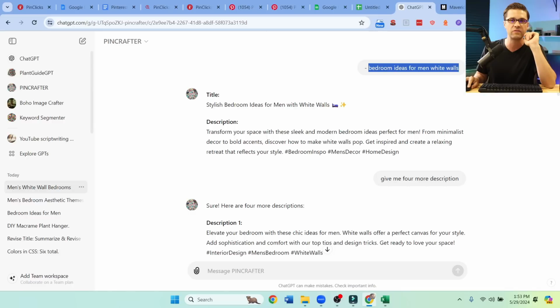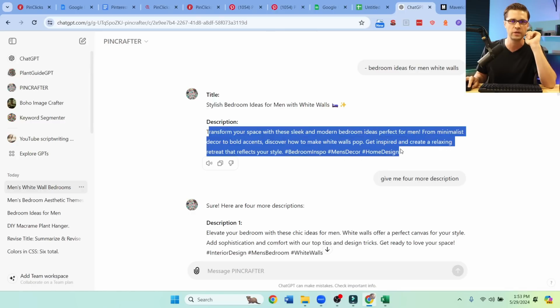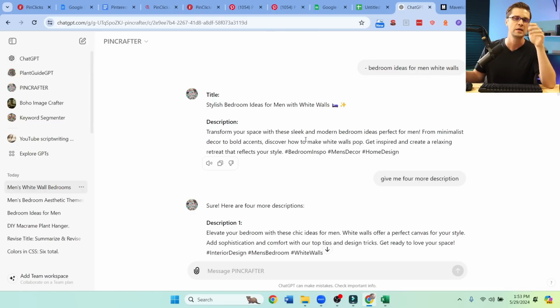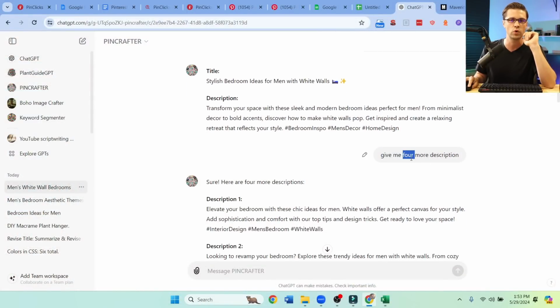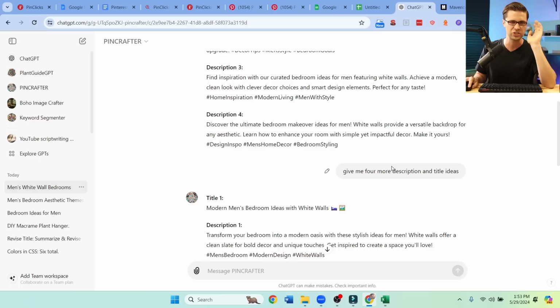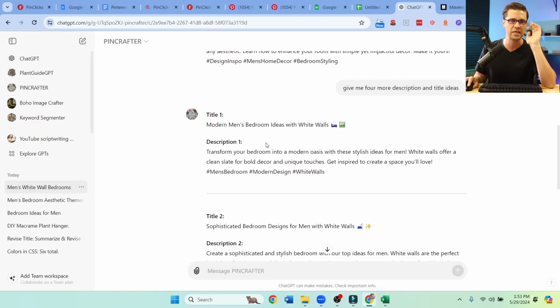So all I have to do is give this tool the idea: bedroom ideas for men, white walls, whatever. It gives us the description with hashtags, which is cool. Some people say hashtags don't work. Some do. I've found success with them, right? And I asked it, give me four more descriptions. And I actually should have asked it, give me more descriptions and titles.